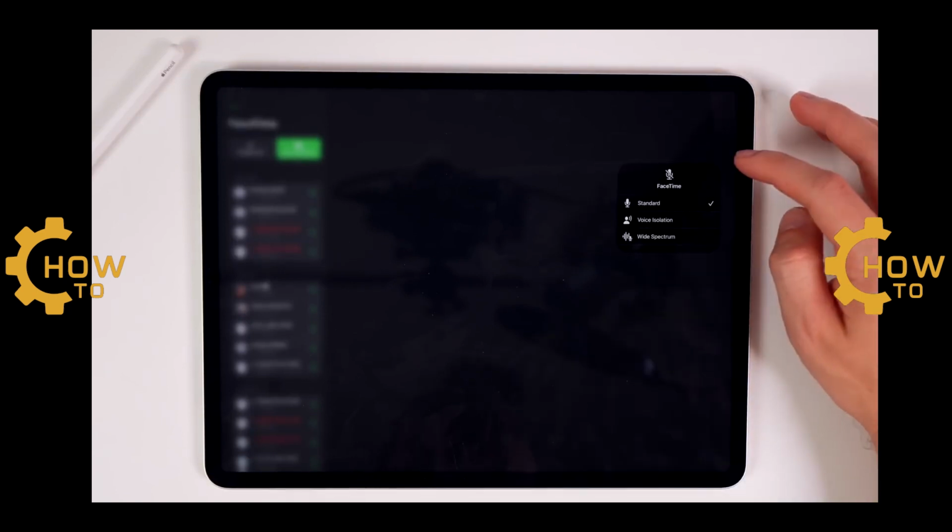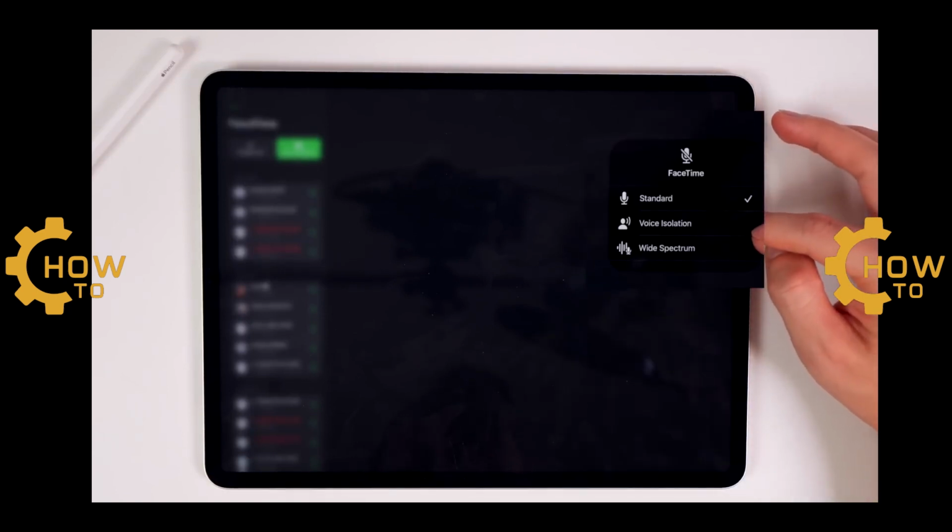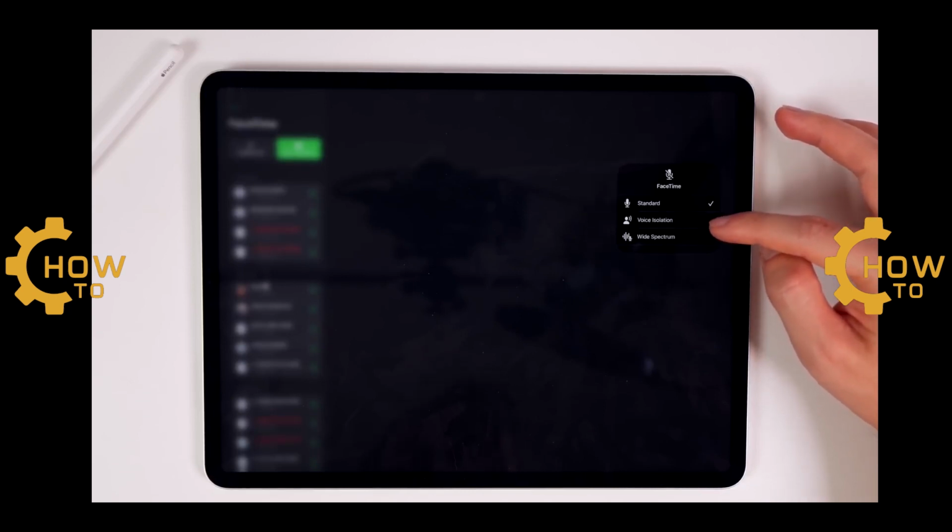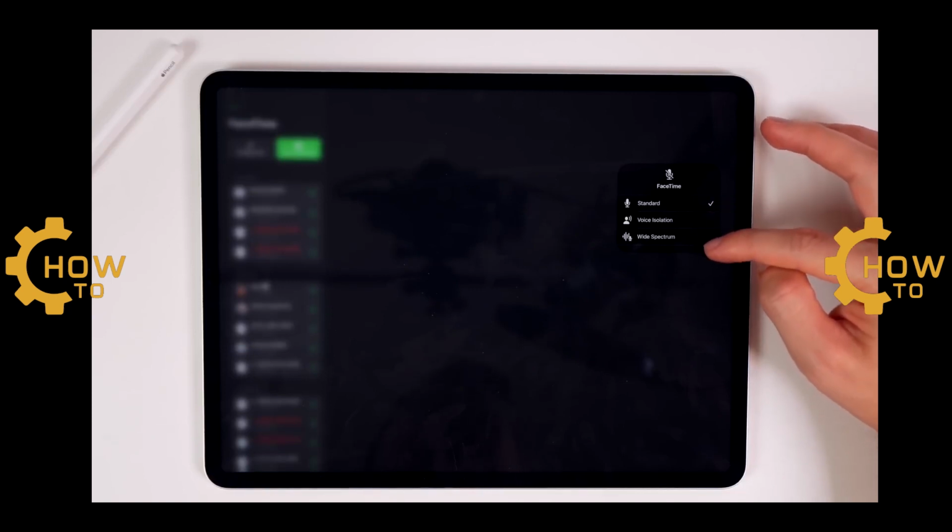And then if you tap and hold on mic mode, you can see we have different microphone modes as well. So we have standard, voice isolation, and wide spectrum. Now I find standard to still be the best quality, but you can experiment with these if you would like to.